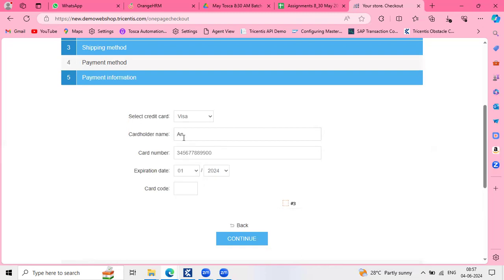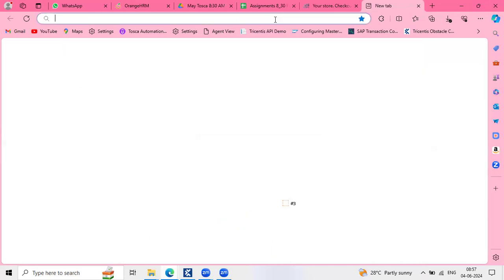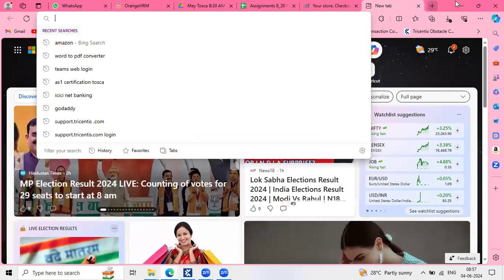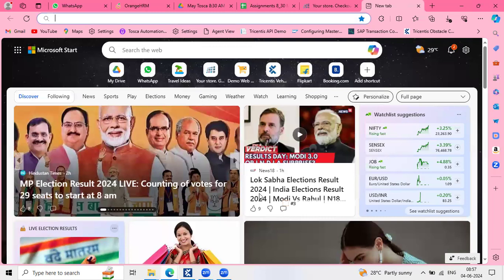Something, Anusha, I'm just renaming it as Anusha. So card code is 123. Let me write like this. Continue. Wrong card number. Anusha, I think we can go with the demo or workshop, right? Fine. We'll go with the demo. Demo is having multiple features, team, but this application is having only the card details.